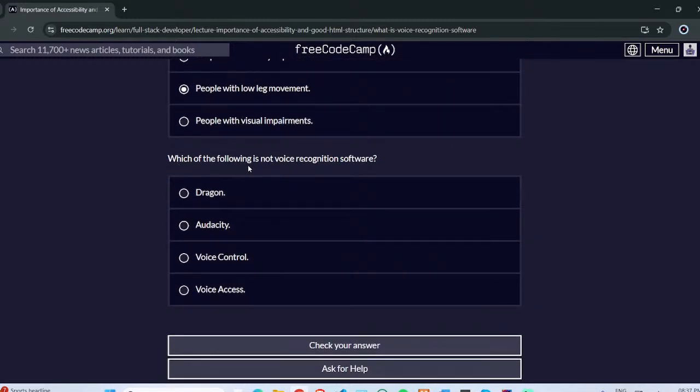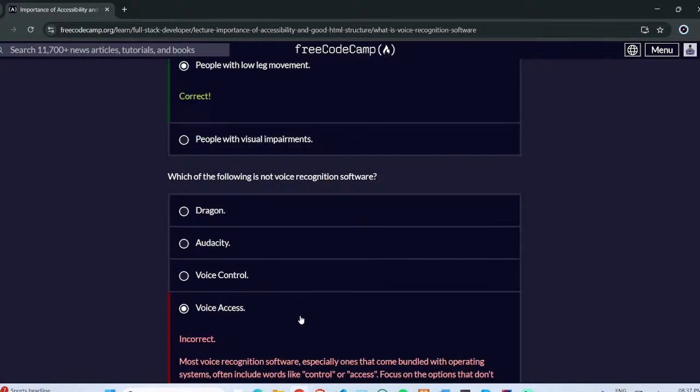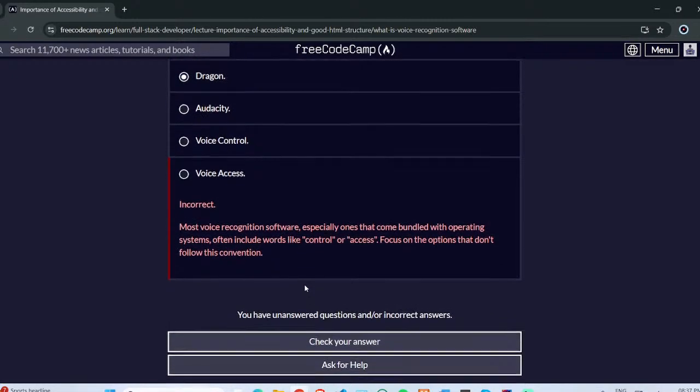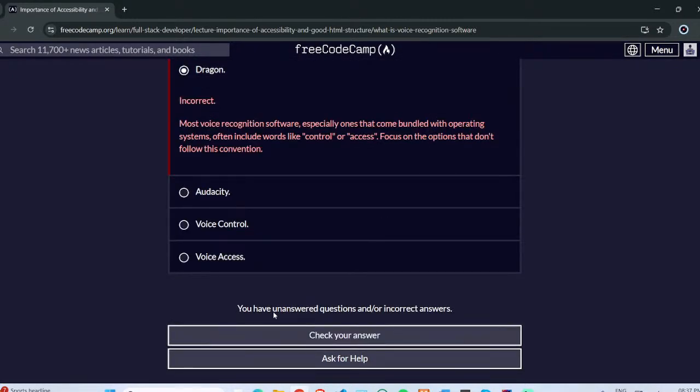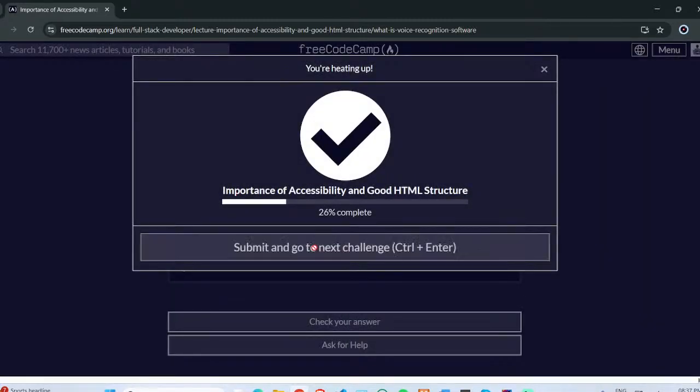So, which of the following is not a voice recognition software here? If we look at this, I think voice access is not one of the voice recognition software. Of course it is. Dragon is also, so Audacity is the correct answer.